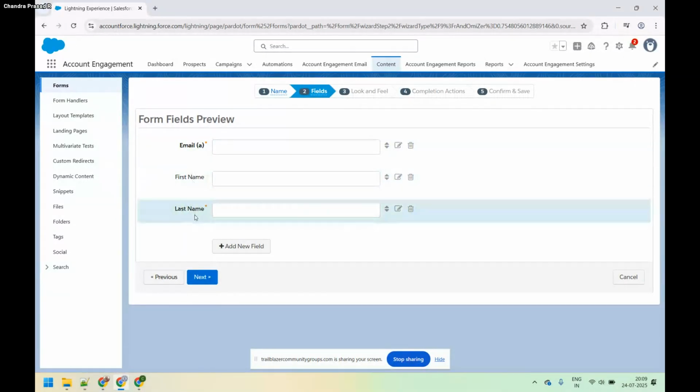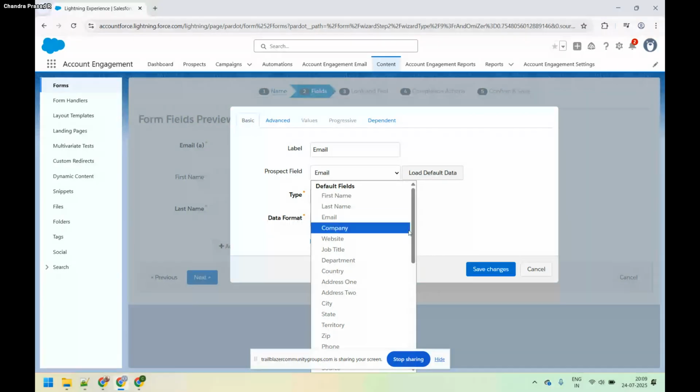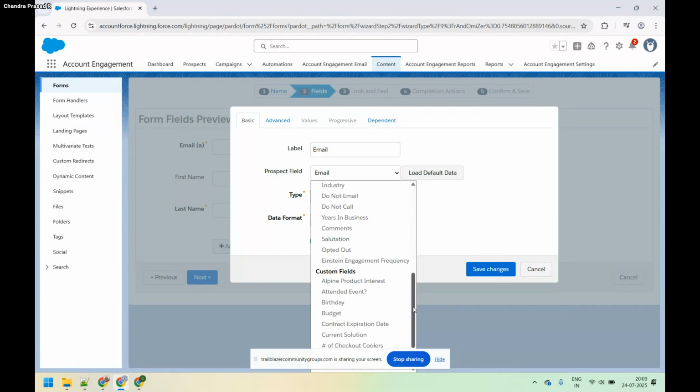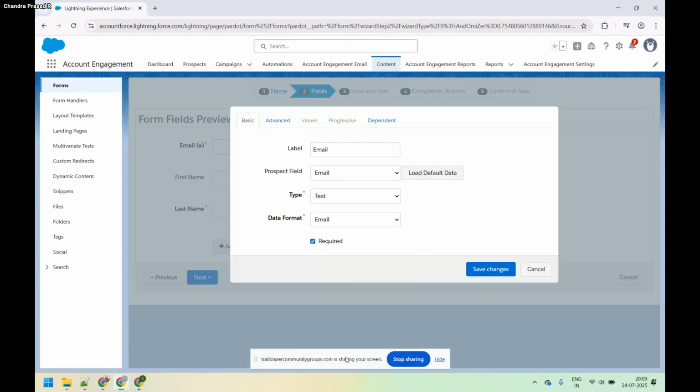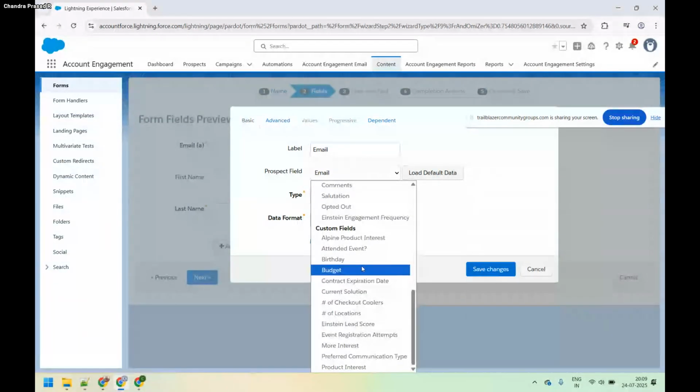This is what we want to collect, and I want to collect a hidden field also. Let's see whether we have that information. Opted out, salutation, comments. Let me push this away. We have attended event, Alpine product interest, more interest, Einstein lead scoring, and more, right?